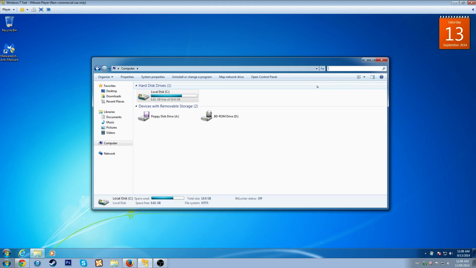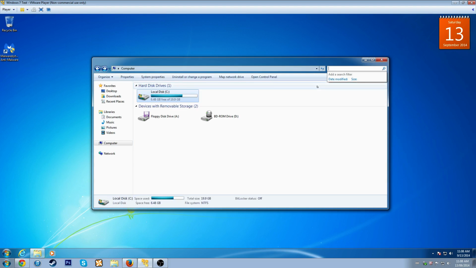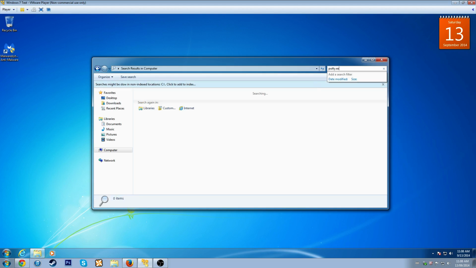So one of the easy things we could do is search for star.exe, then it searches for all of the executable files in your system. But I don't want to scroll through all that to find Putty, so I can always just do putty.exe and see what comes up. It's taking a minute to load there. And now the search is going to take its time.